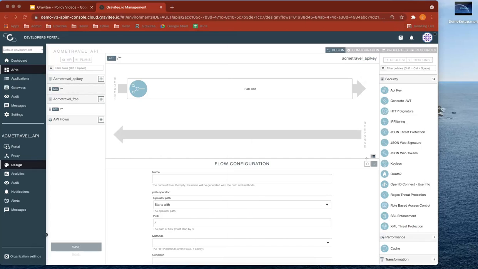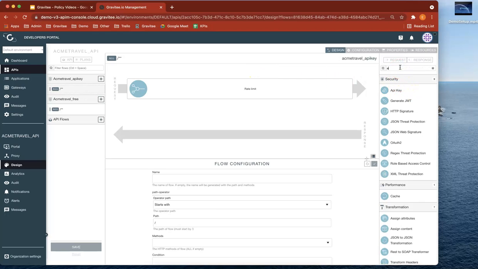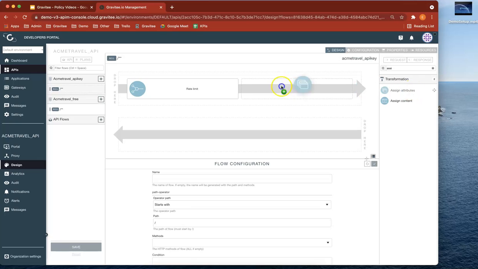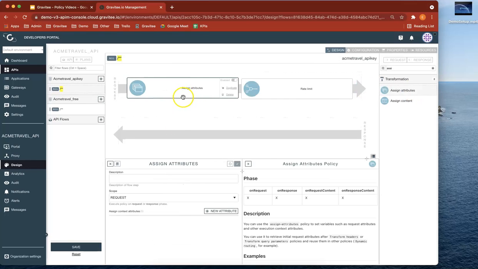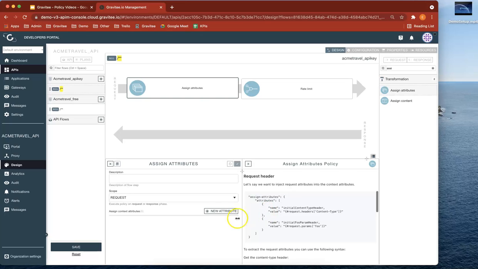Okay, cool. So now what we're going to do is that for each of these two flows, we're going to add an assign attributes policy. So let's go for that, and let's just drag and drop that policy in. And what you can see there, it's there, and below you've got the configuration, and on the right hand side you've got the documentation as well, which comes up automatically.